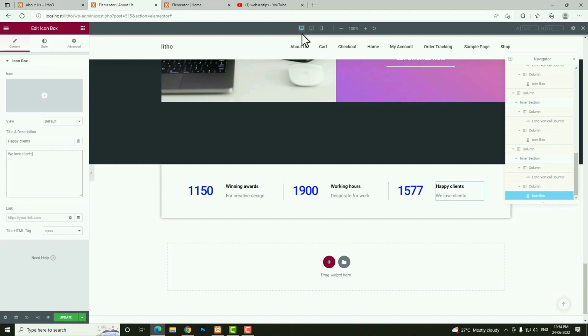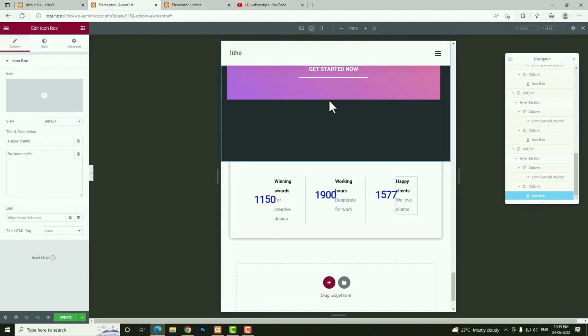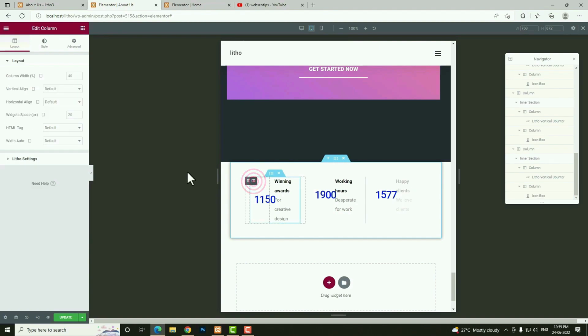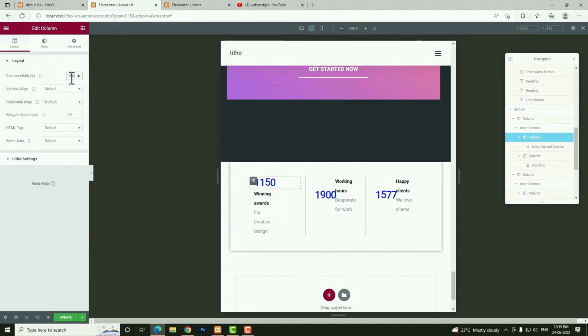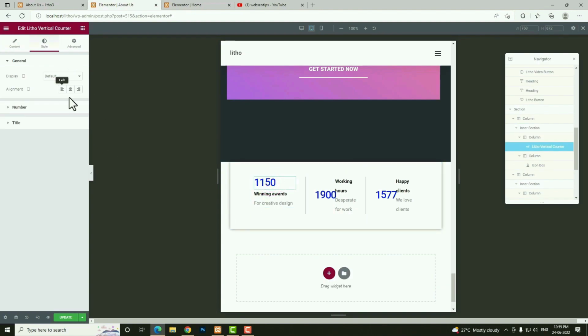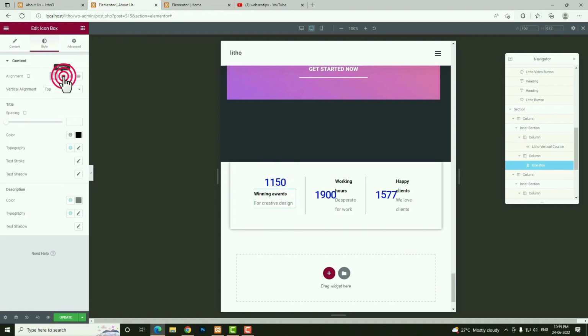Next, let me switch back to the tablet preview. So in the tablet preview, as you can see, it's coming like that. We can easily fix that. So for that, what I have to do, I have to click in this, and here I have to make it 100%. And even for this one also, click in this, and here I have to make it 100%. Next, what I have to do, click in this, and here I have to make it center. Even for this one also, click in this, and here also I have to make it center aligned.